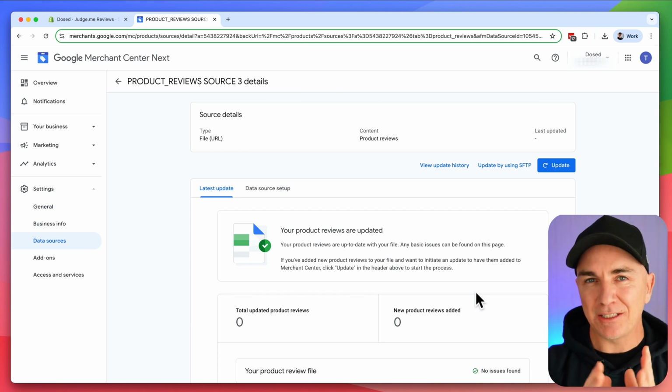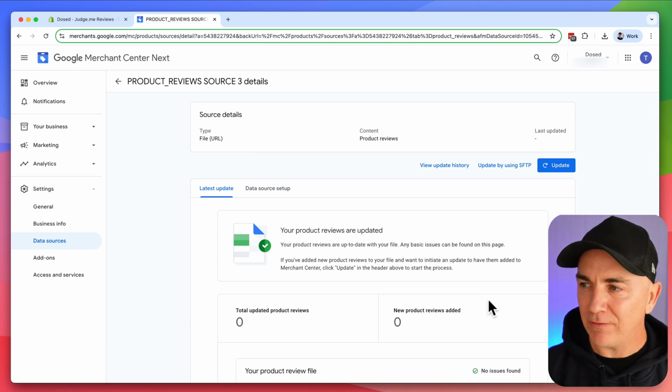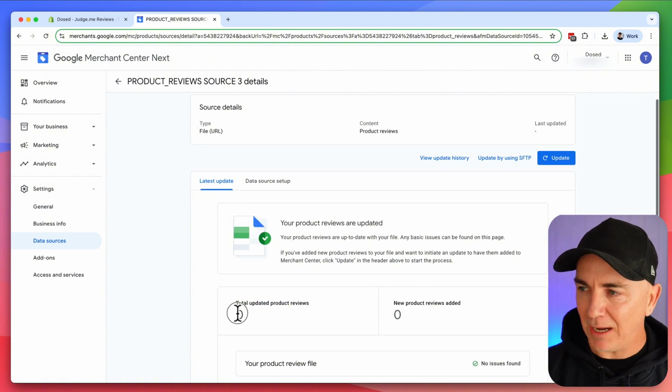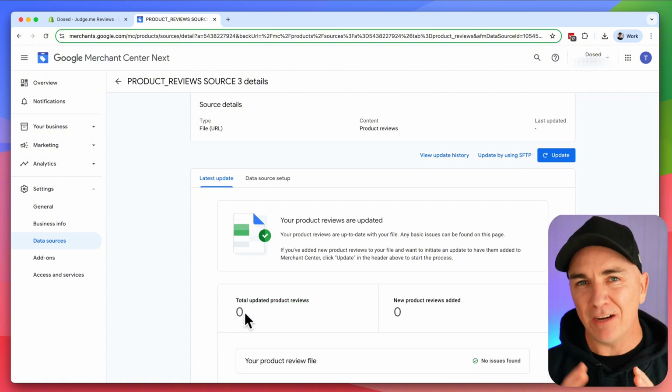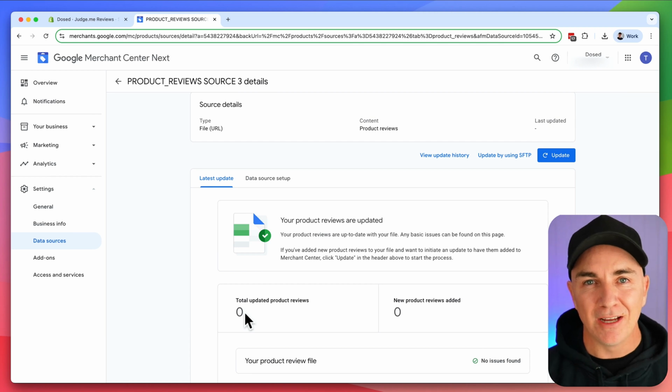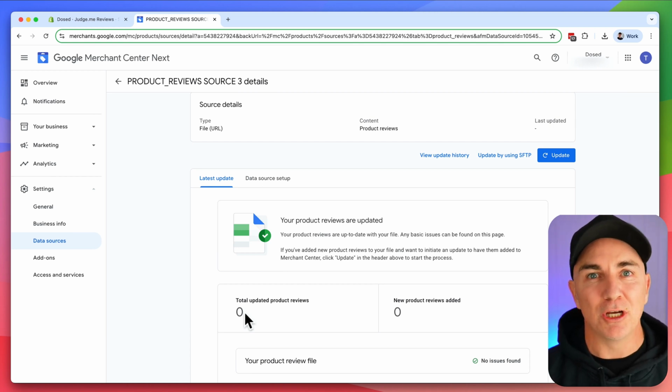Now, this takes a little bit of time for that sync to happen. So when it first happens, you're probably going to see zero updated product reviews. So probably wait 5-10 minutes for it all to sync through. How many reviews you have is probably going to determine how long it's going to take.